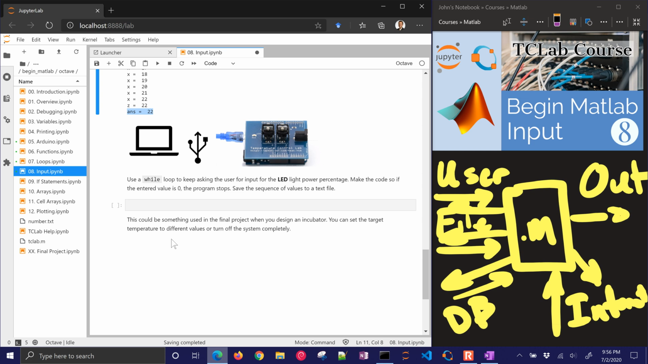We're going to create a while loop to keep asking for the user input for an LED light power percentage. Make the code so if you enter the value of 0, the program is going to stop. We'll go ahead and save the sequence of values to a text file. So the very first thing that we want to do here, remember on each of these you want to try it yourself. If you can't get it, then come back to this video.